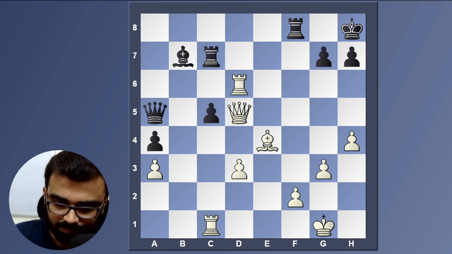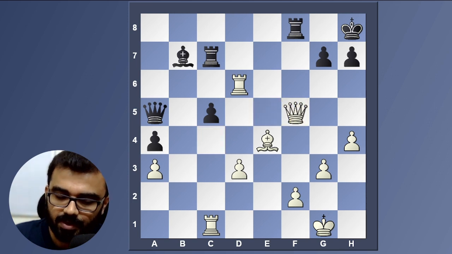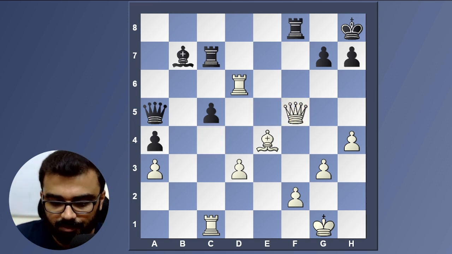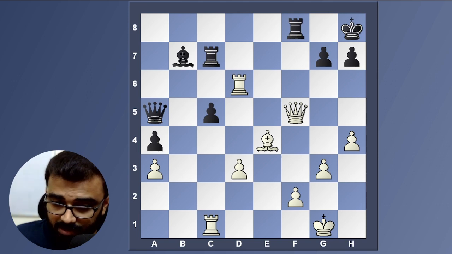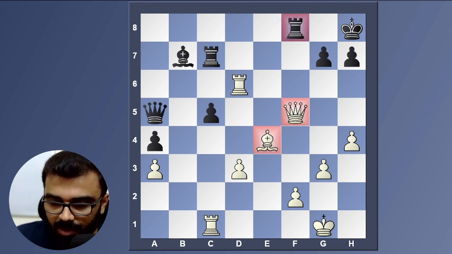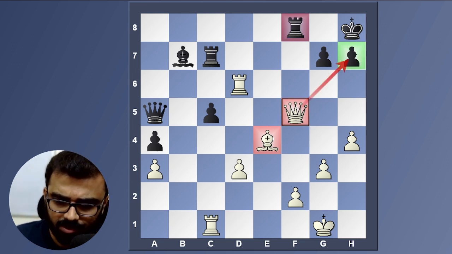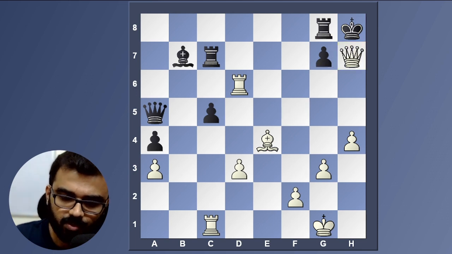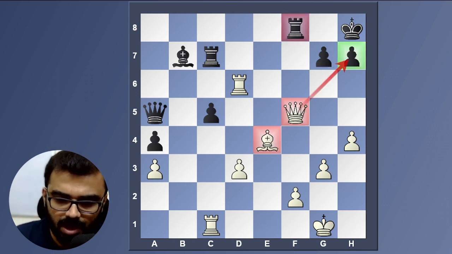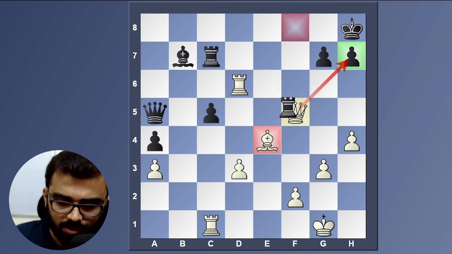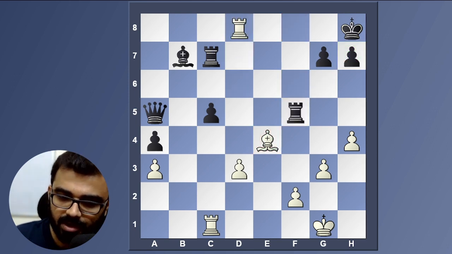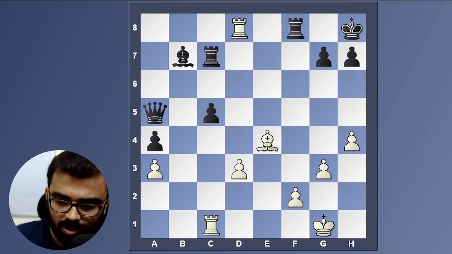It's white to play. And the solution to the position is queen f5. Now, why is queen f5 a very interesting move? Because not only does it distract the rook, it also creates a double threat of checkmate. So something like rook g8 is not possible because of queen h7. And if rook takes queen, we have rook d8, back rank entry point. Rook goes back, rook captures, checkmate.